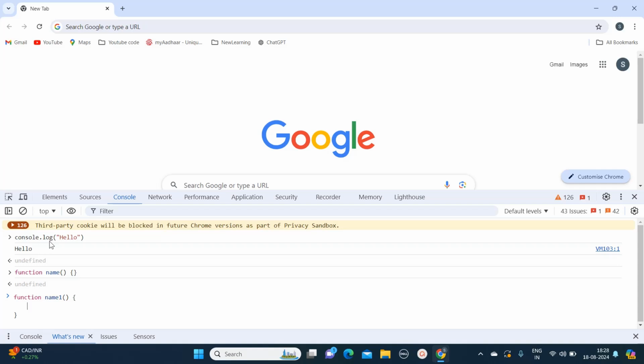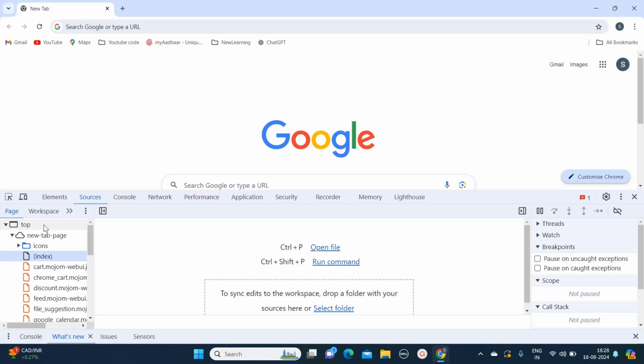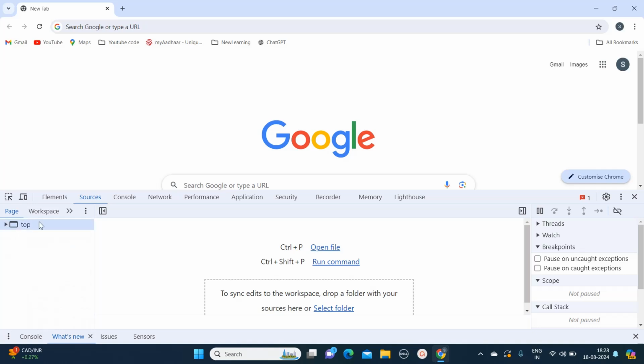So I will show you one more better way. Here, like the other tabs, you can see one more tab which is sources. Generally here all the source files related to that particular website are visible, but we don't have to check these files. Here we simply need to check these two arrows. We can click on this and here you will get three options. Out of that you need to click this snippets section.